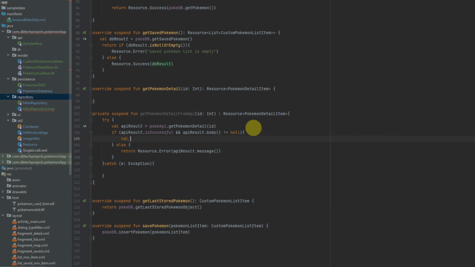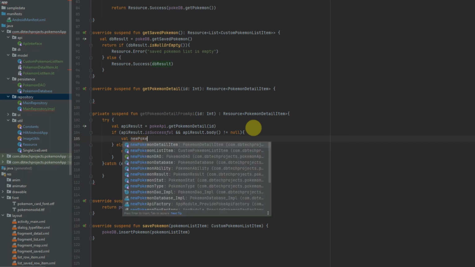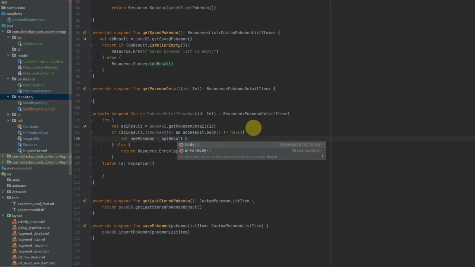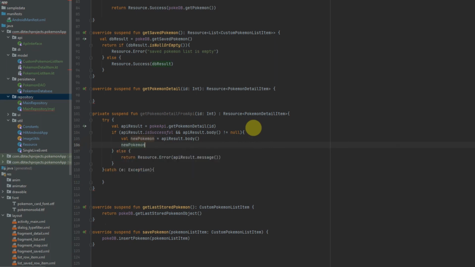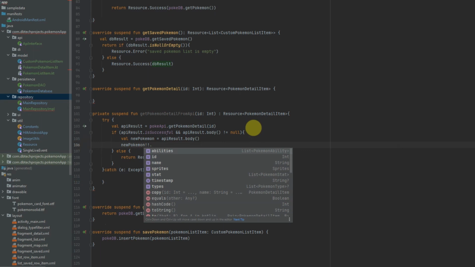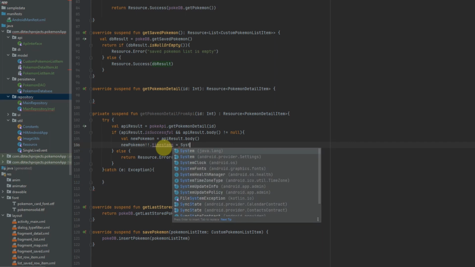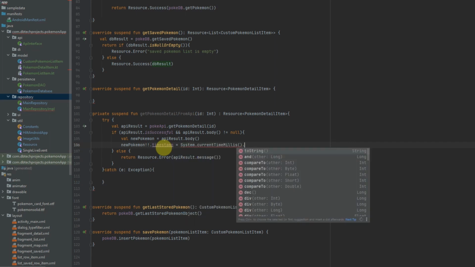Now when we retrieve the details, we want to add in the timestamp of when we actually retrieved them. And this can be used to check the cache later. So we first want to initialize the new Pokemon object, which would be API result.body. And as we've already checked that it's not null, we can use this nullable operator here, so the double exclamation point. And then we can initialize the timestamp, which would be system.currentTimeMillis.toString.